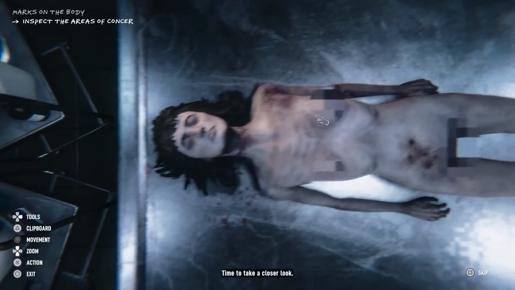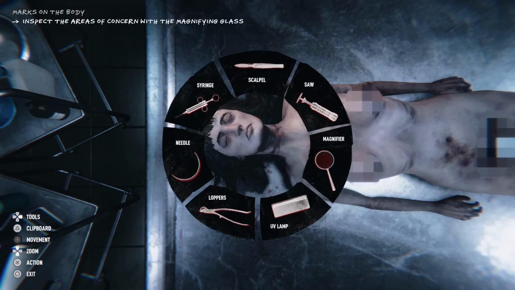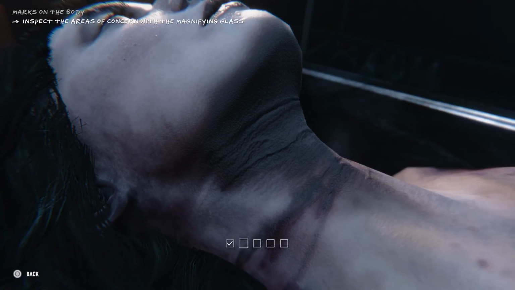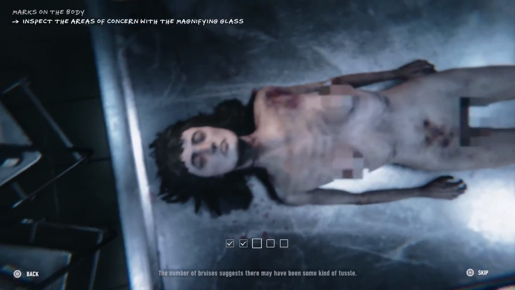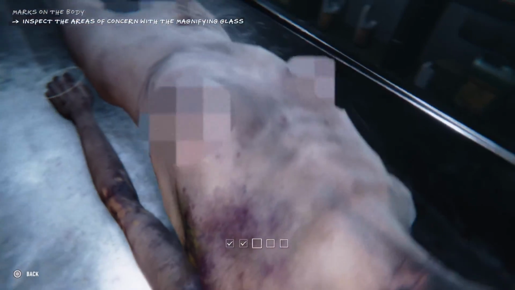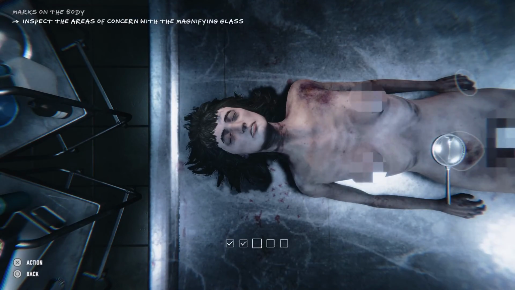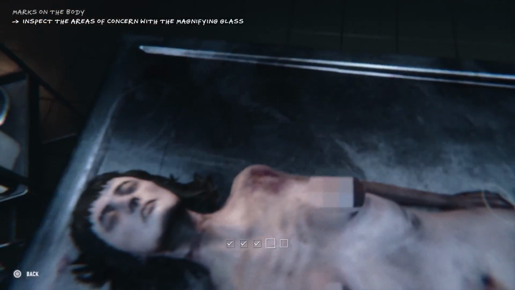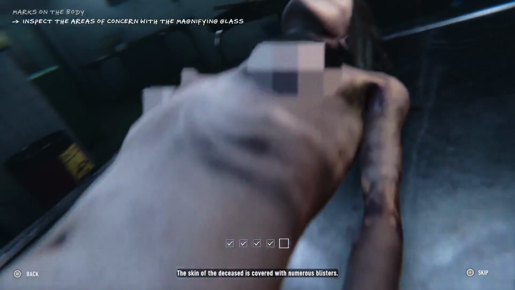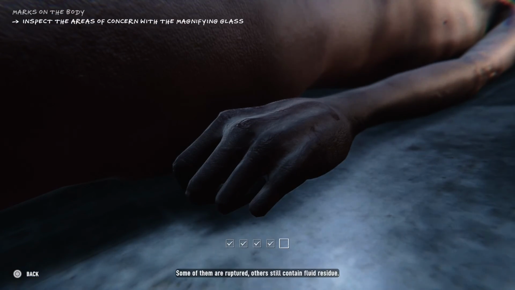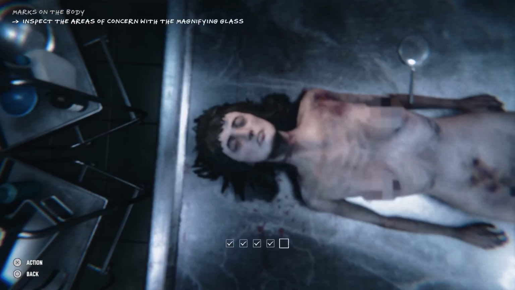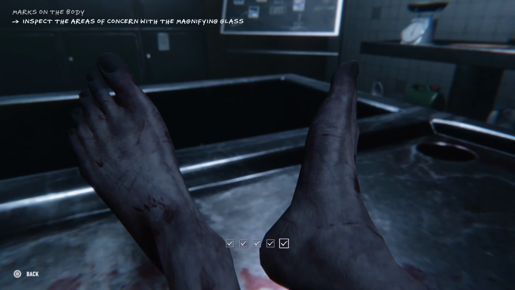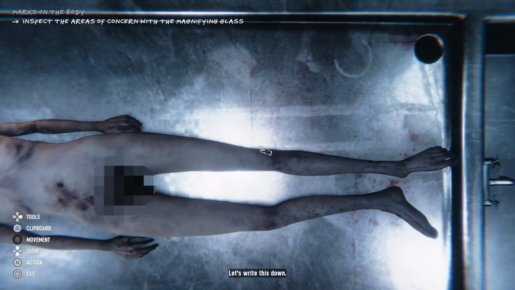Notes prepared. Time to take a closer look. Some furrows have imprinted more strongly, as if someone was... The number of bruises... Such bruises are caused by either... or by some... And here's something. The skin of the deceased is cut. Some of them are ruptured. More numerous... We have some leads to investigate here. Let's write this down.